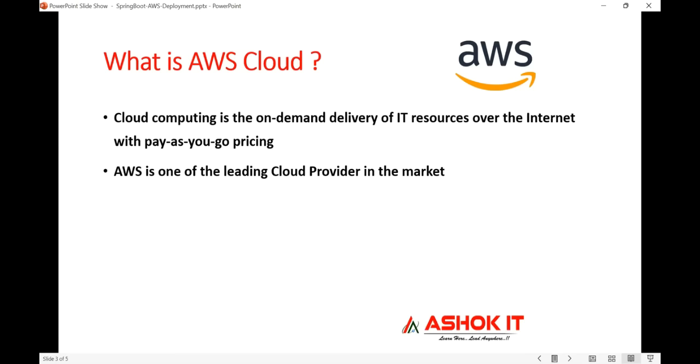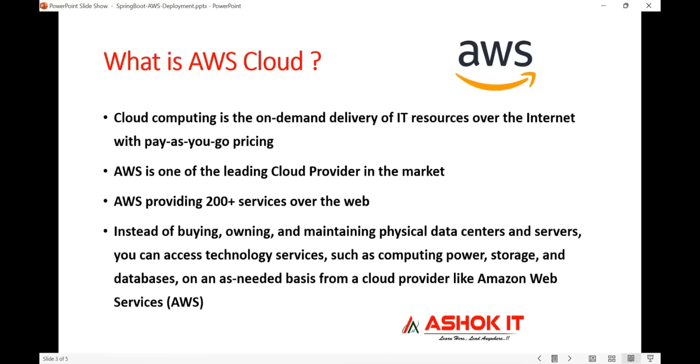AWS is providing 200 plus services over the web. Whatever IT resources that you need, you can take from AWS. Instead of buying, owning and maintaining our data centers, the servers, network, storage, everything, you can take from AWS. AWS is one of the leading cloud providers in the market.